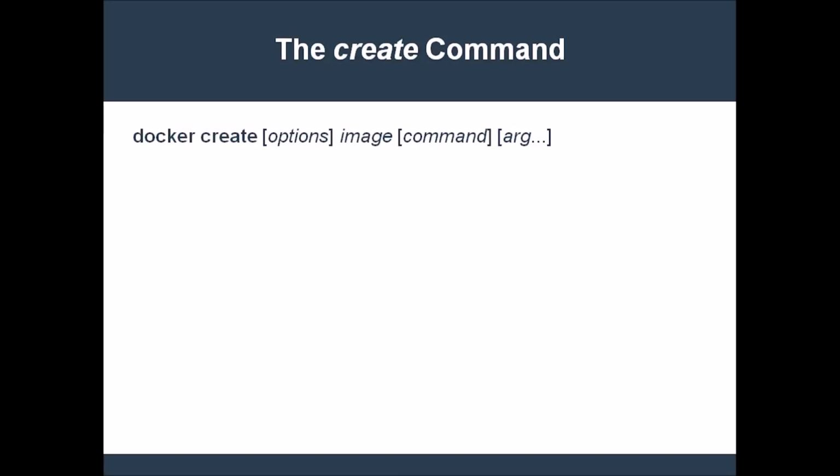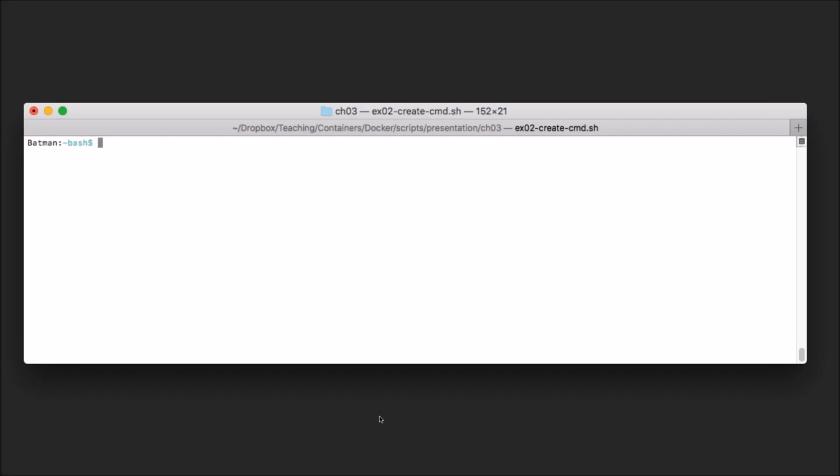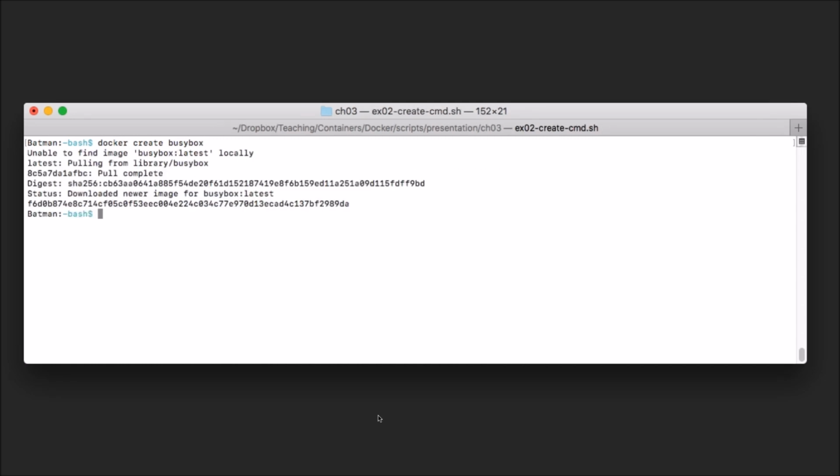The create command makes a new container, but doesn't start the container. It just creates the writable container layer and prints out the container ID. The optional command and arguments are what get executed inside of the container once it starts up. Let me show you a couple of examples. First, let's create a new container based off of the BusyBox Linux image. Okay, Docker just pulled down the BusyBox image from Docker Hub.